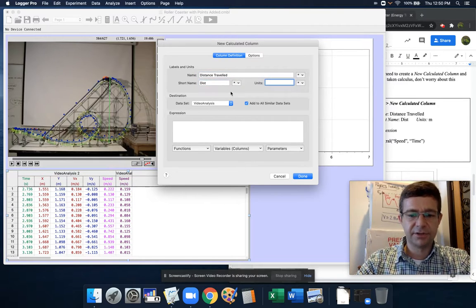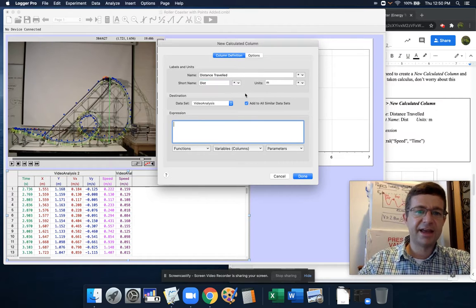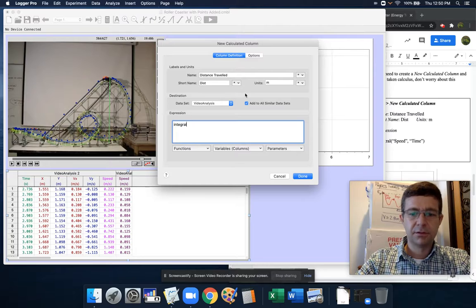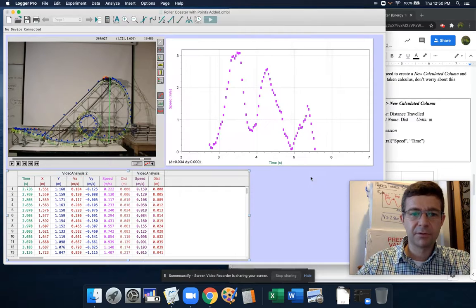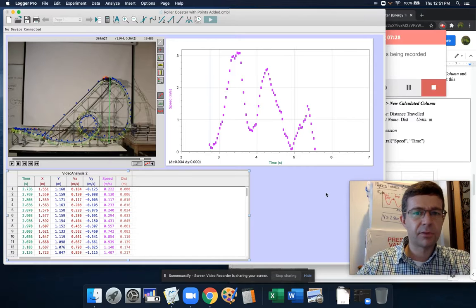Call it dist. We'll give it units of meters. And in this case, I'm just going to type what's there. Integral, speed, quote, time. So you can just type that whole thing in. You could probably even paste it in, no problem. Click done. And now let's take a look at the distance traveled.